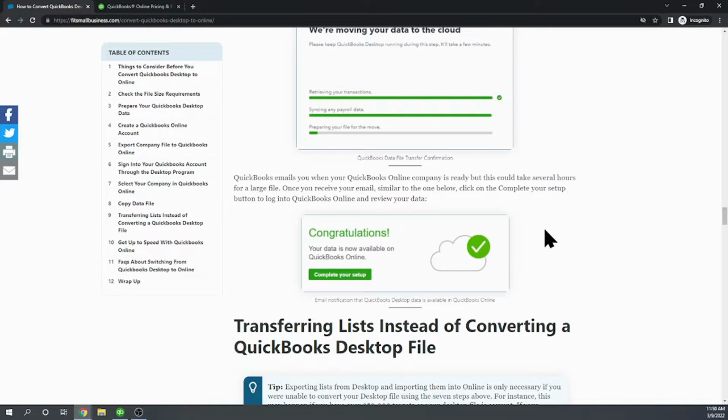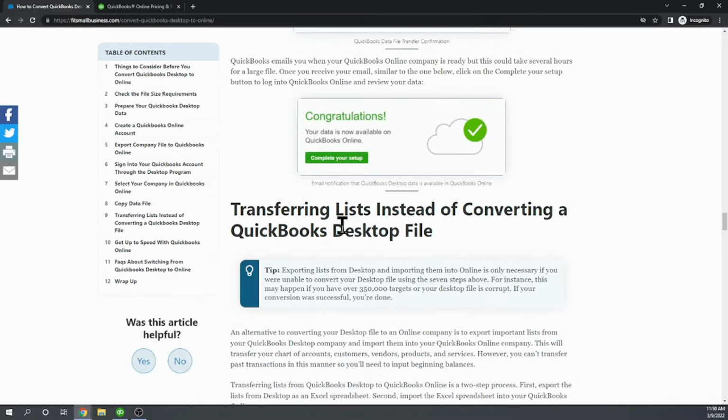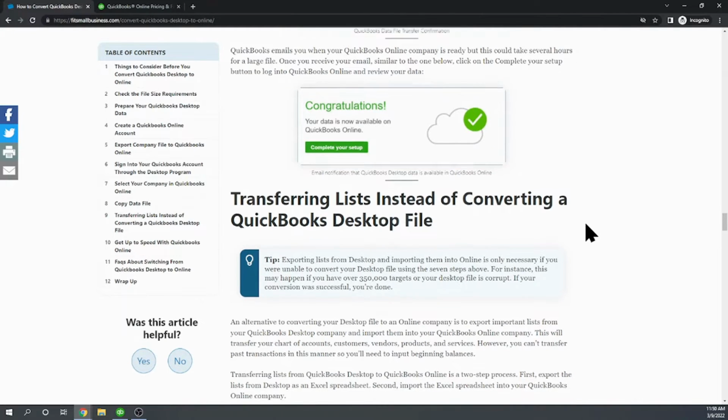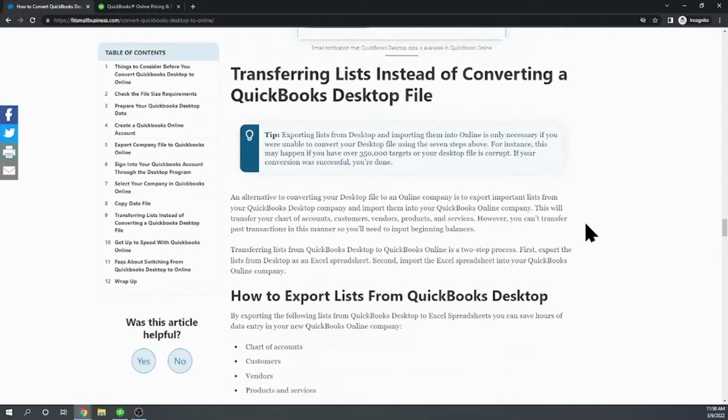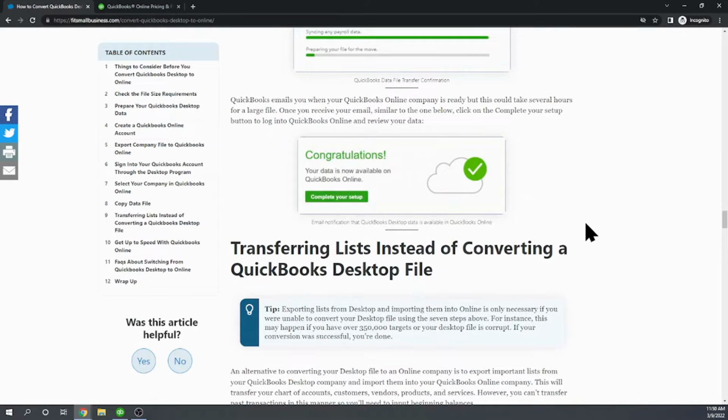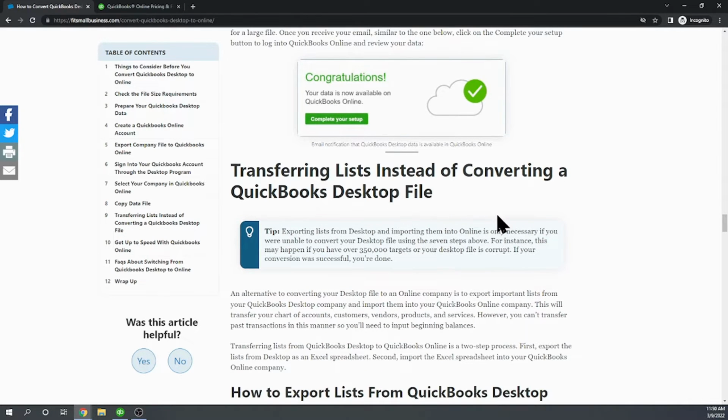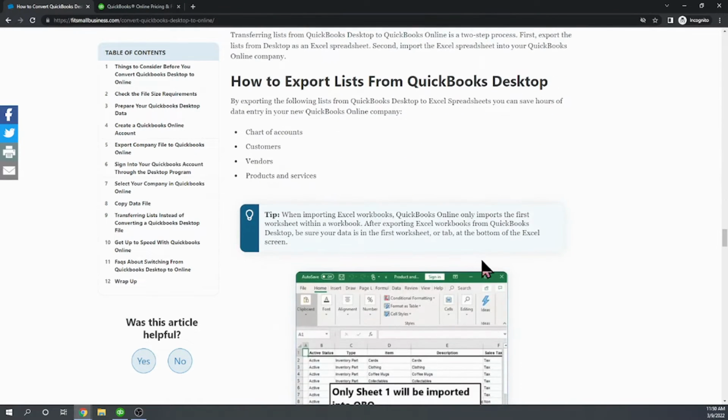If for some reason this didn't work, perhaps your file size was too large, there is another way to do it. You can transfer lists instead of converting your desktop file. This is a much longer method of doing it. But if your QuickBooks Desktop file is corrupt, then this is certainly the better way to do it, transferring individual lists. And again, you can go to our webpage here and look at the written instructions for that.